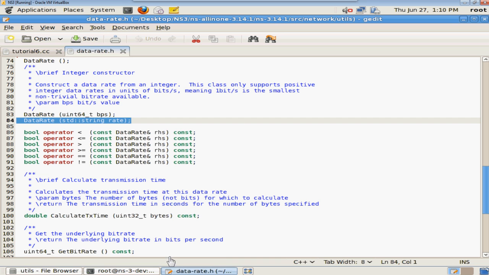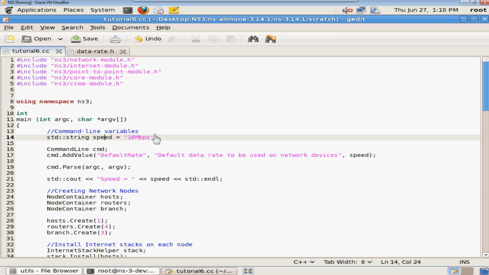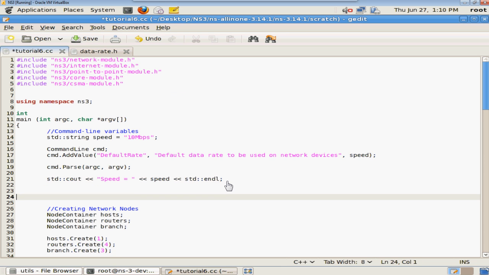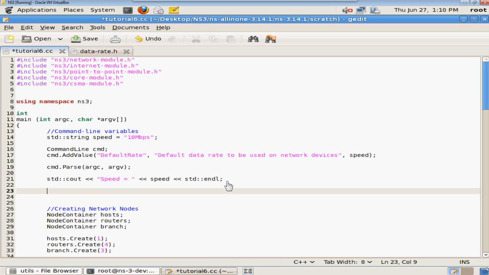Where's my code? Yeah, there's my code. So let's go just a bit below here. Let's create a simple comment. What should we put it as? Let's say configuring default attributes.